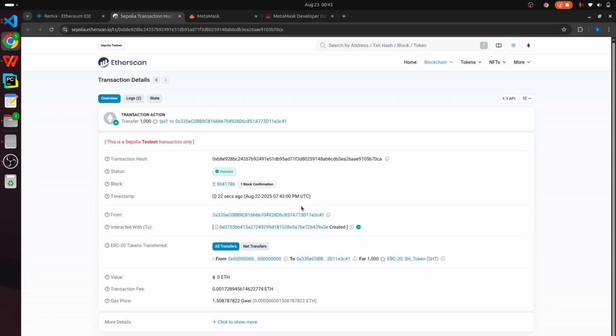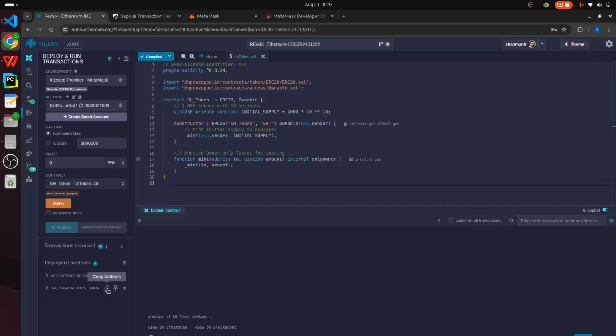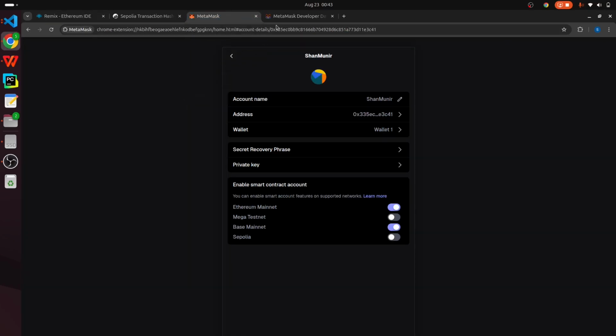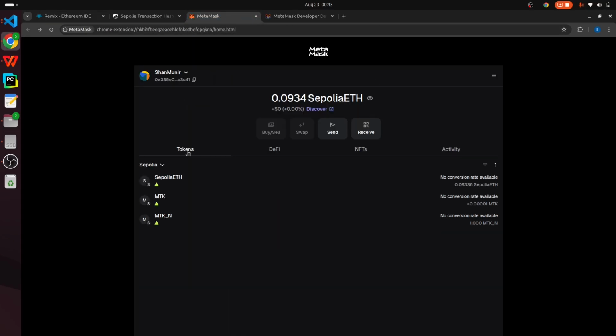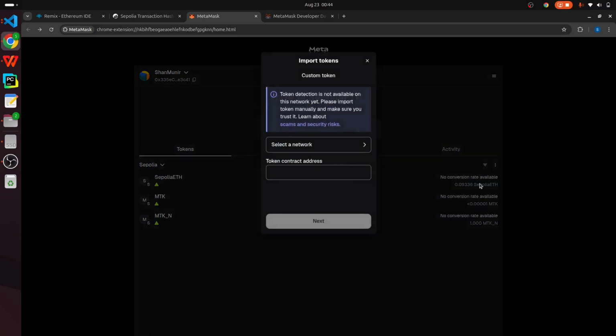I will show you how we can import this token into our wallet. Just copy the address of this. Go to your MetaMask platform. Click on tokens. In the token section, click on the three dots that you see on the right side. You will see there is an import token option available. Click on this import token.